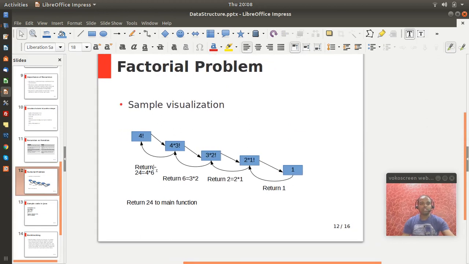Let's look at the graphical representation of a factorial program. Let's suppose we need the factorial of 4. So 4 calls 4 multiplied by factorial of 3, and 3 calls 3 multiplied by factorial of 2, and 2 multiplied by factorial of 1, and this is 1. So 1, then 2, then 6, and 6 times 4 is 24. So 24 is returned from the main function.